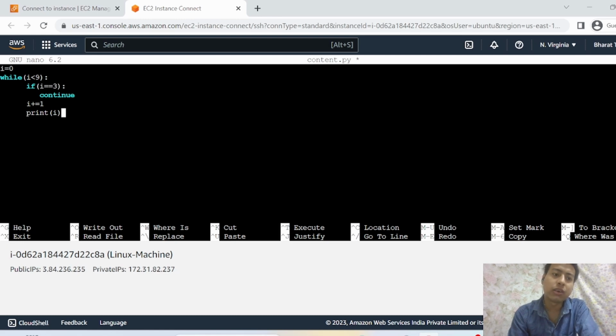If 3 comes and continue happens, then i will remain 3 only. It will again go here, it will come here again, and it will continue, continue, continue. i will remain 3 and we will be stuck in an infinite loop, right? So we don't want this. Now we have to put this increment before the continue statement, right?